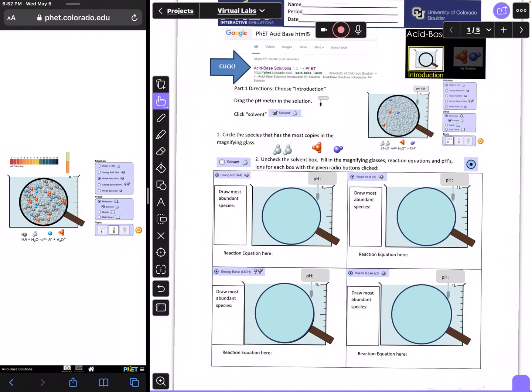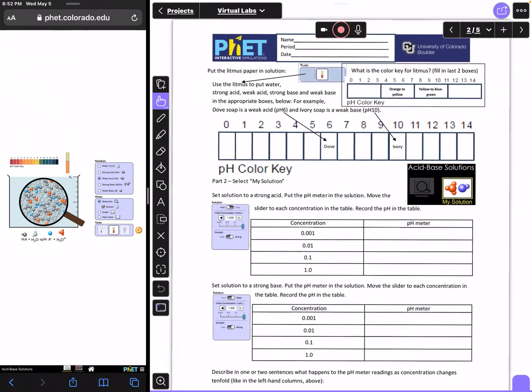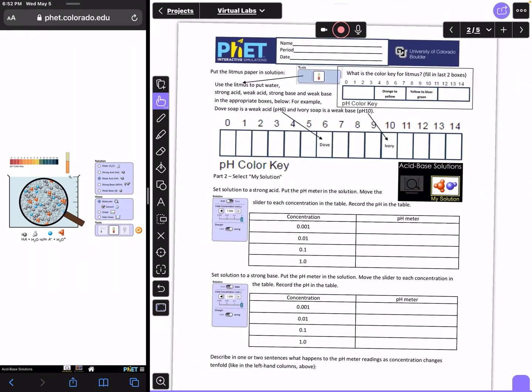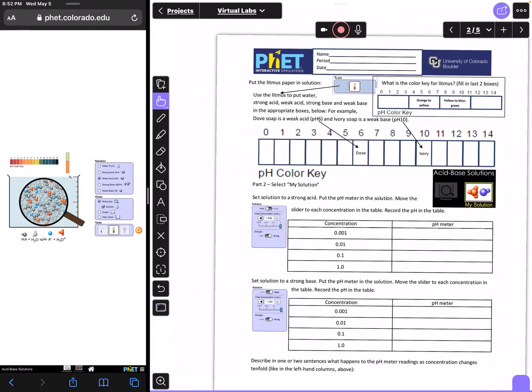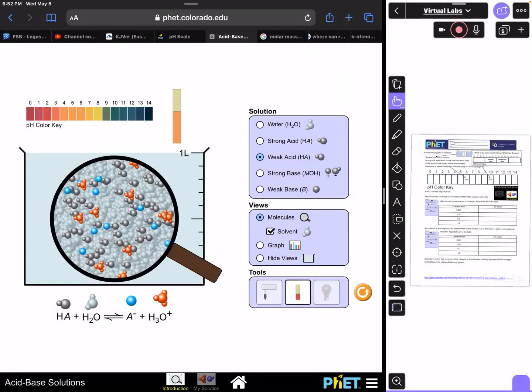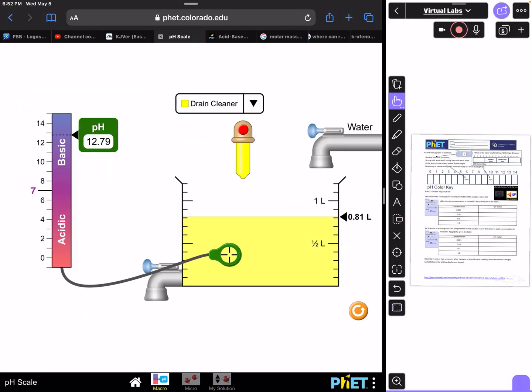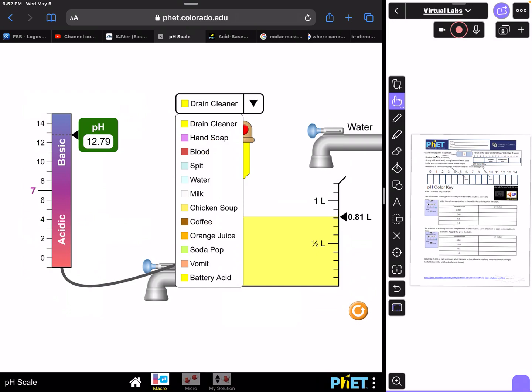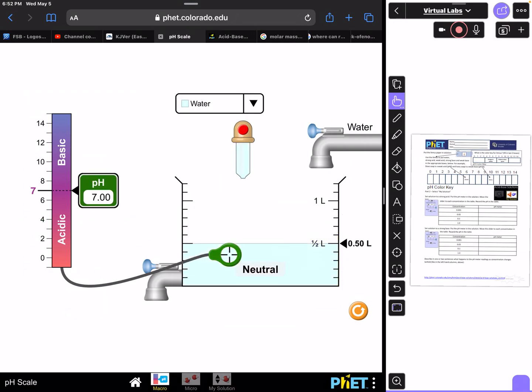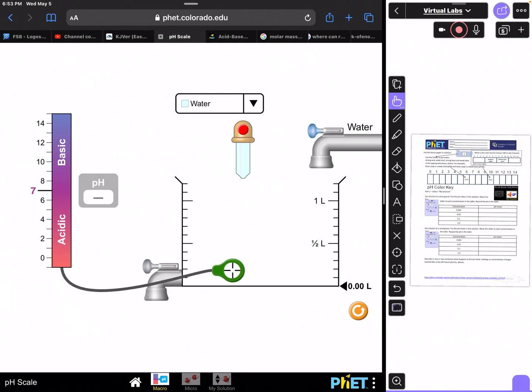Alright, so after that, you're going to go to the pH lab for the second page, and you're going to fill in this color key here. When you go to the pH lab, it looks like this right here. If you select micro, and say we change this to water, and you fill it up, and you check, it's going to tell you the pH is 7.0. If you drain all that out, you have to drag this thing over there to test the pH.